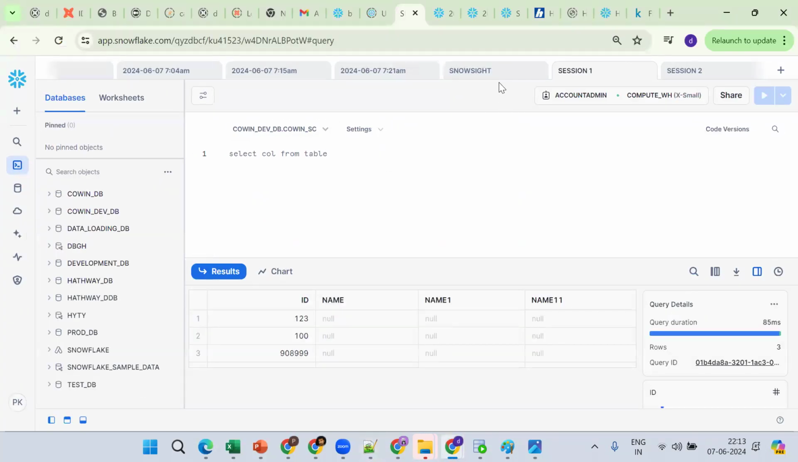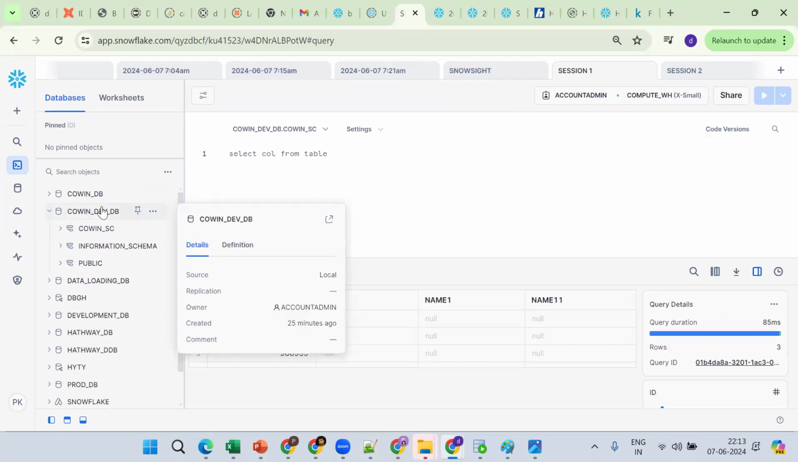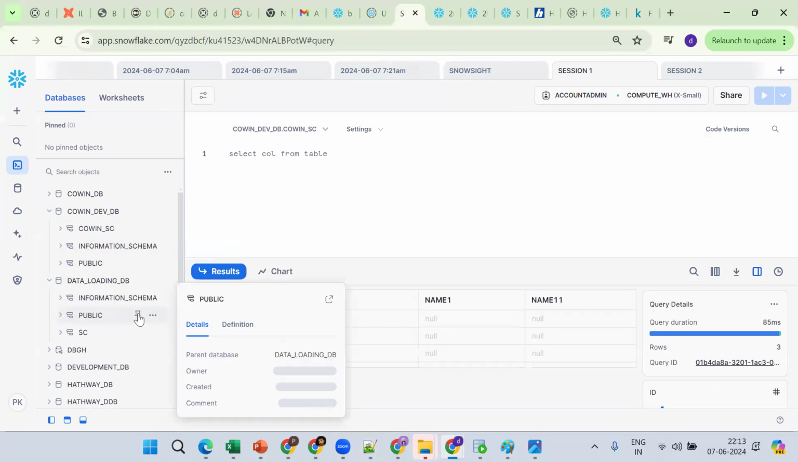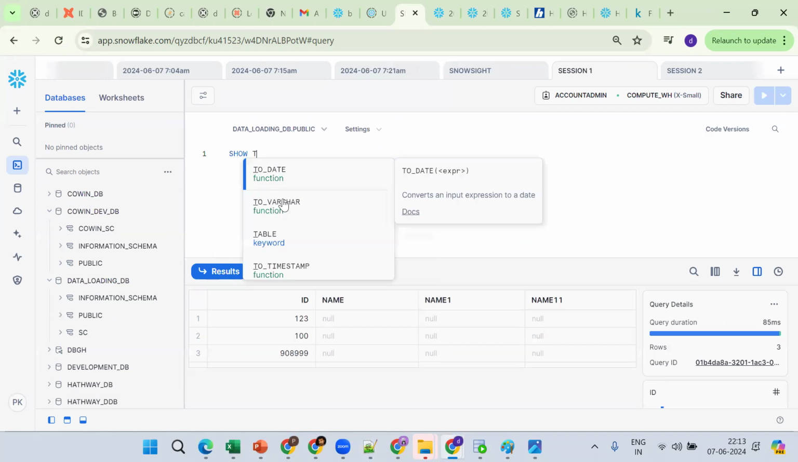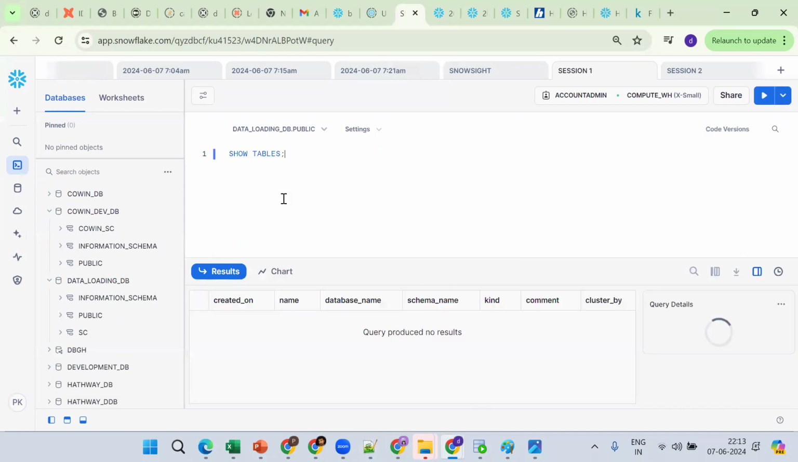First you should be comfortable with the UI. Suppose I want to get this database, this schema. We can click the 3 dots, set worksheet context. In this database, in this schema, I want to see the list of tables. Tell me how to see the list of tables. Show tables will be there. Show tables will give the list of tables.